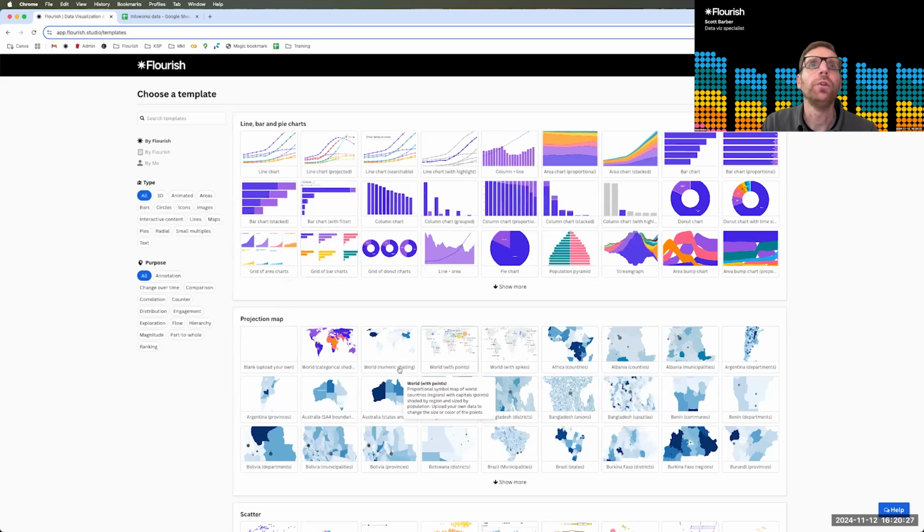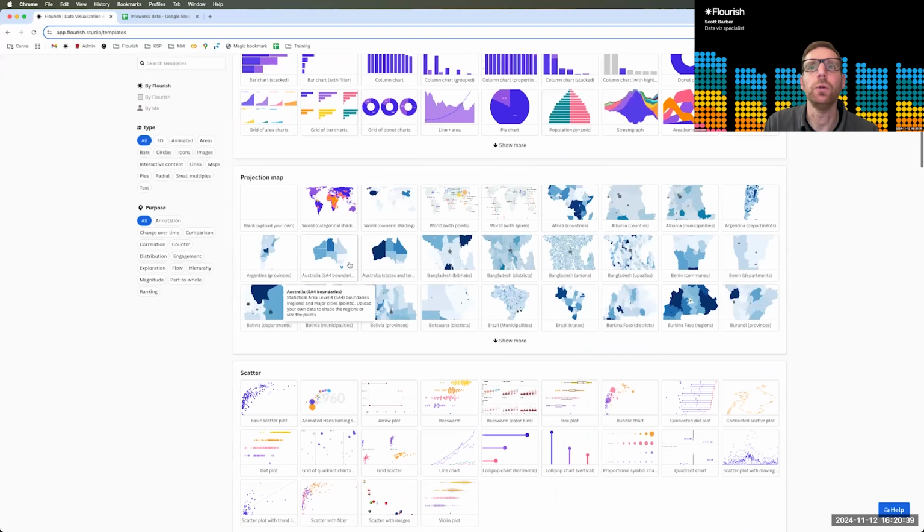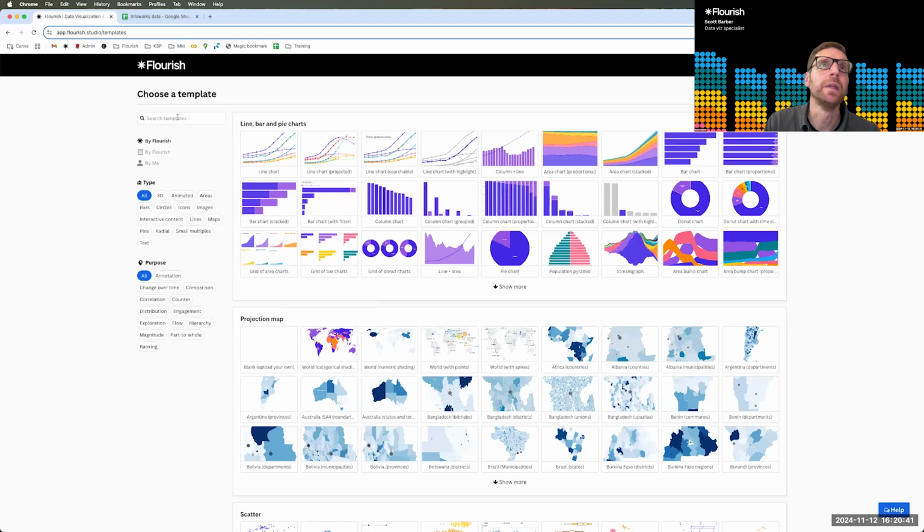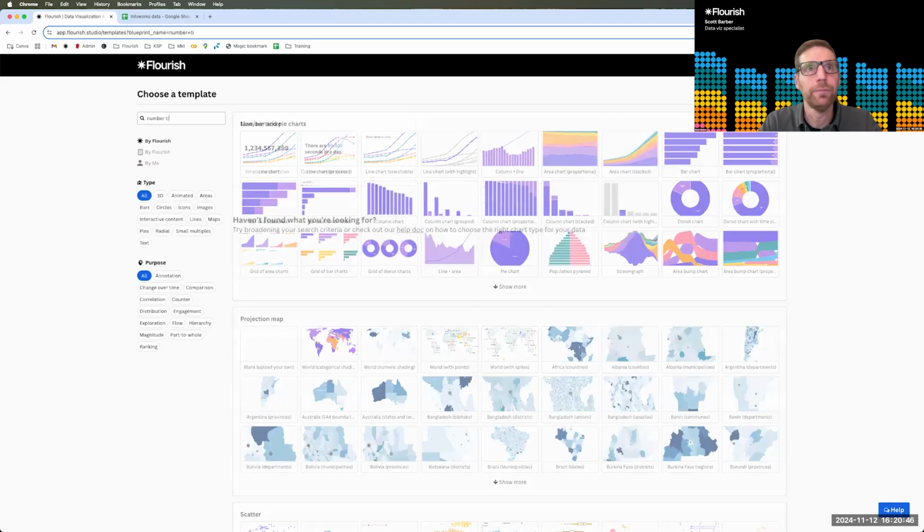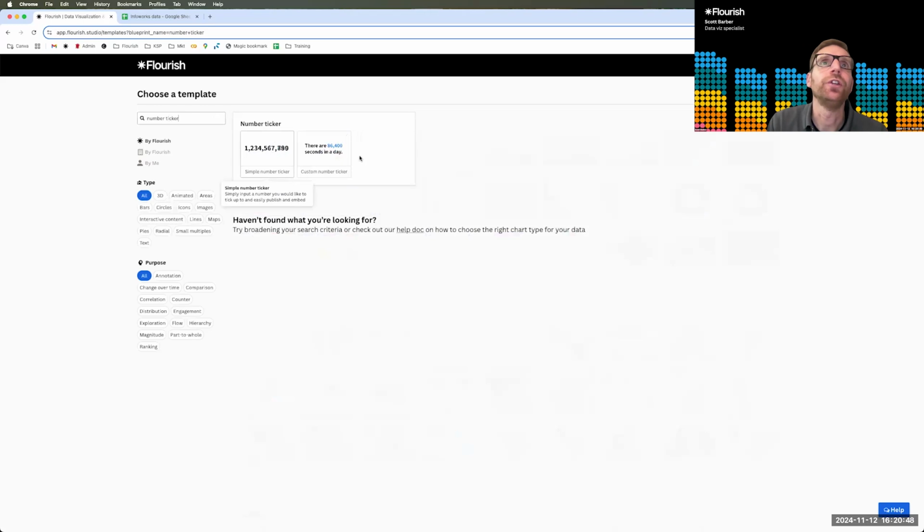So in here, we've got all the different templates that are available in Flourish, and you can search for them on the left-hand side, either by the name, or you can filter by the purpose or the type of template you want, or you can scroll down and have a look through all of them. But in this one, I know it's called the number ticker, so I'm just going to look it up in here. And as you can see, we've got some starting points here. And for the example I want to do, I just want a very simple number ticker.